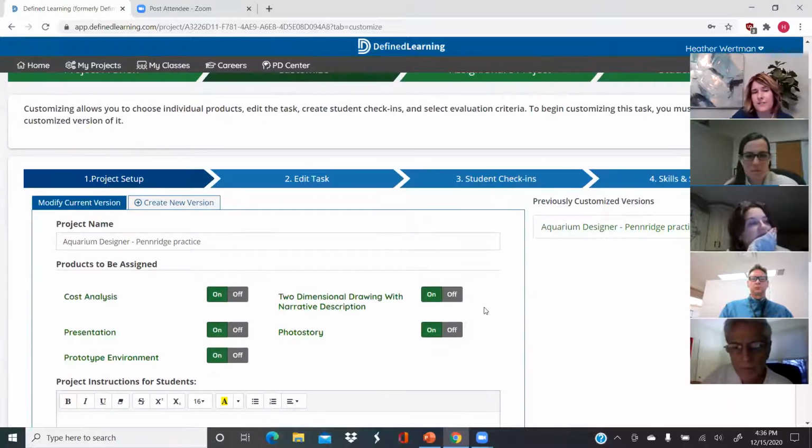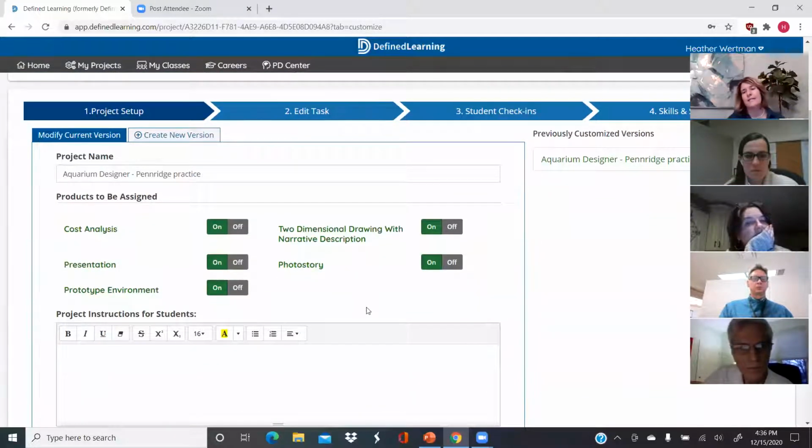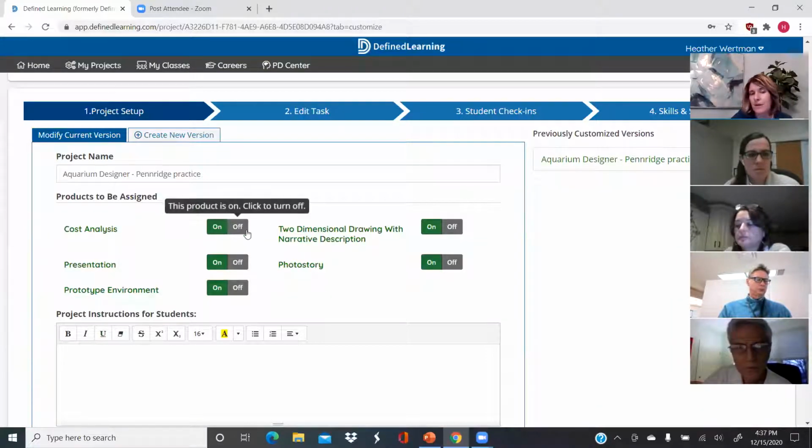So the very first thing we want to do when we customize is figure out what kind of products, what kind of projects, we want our students to complete. What's going to be the end game after they do some group work or after they complete their products? So in mine, I have 5 of them. I'm looking at a cost analysis, a presentation. You're looking at something different because every task has its own products. But do you notice how there's an on-off button by every single product?